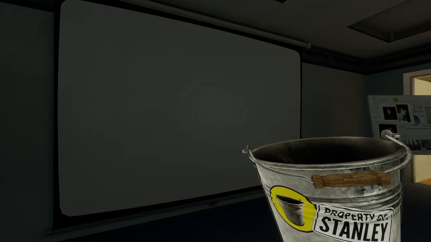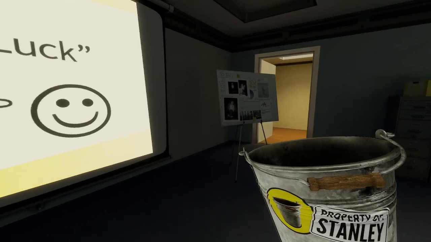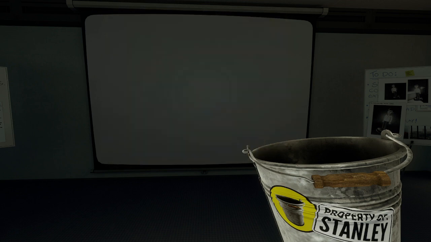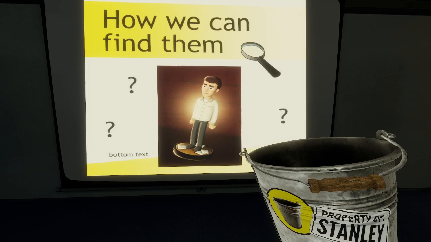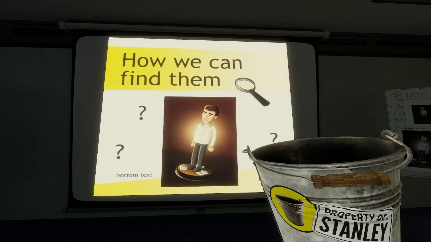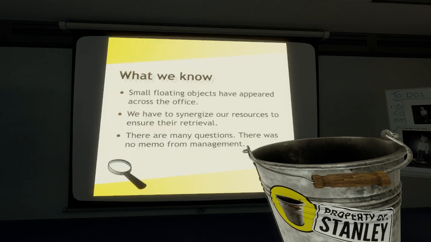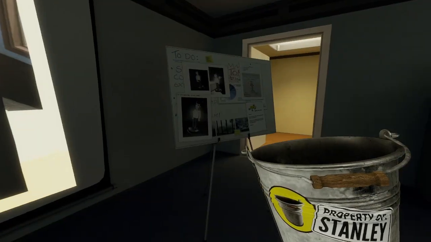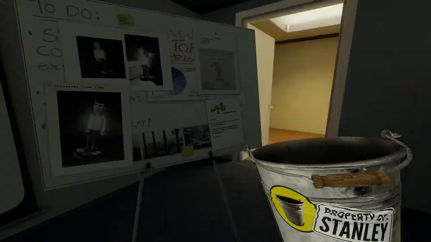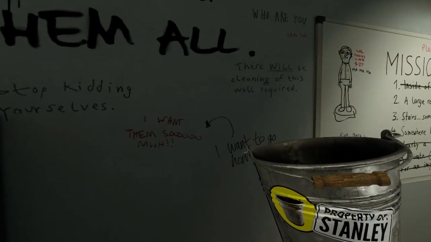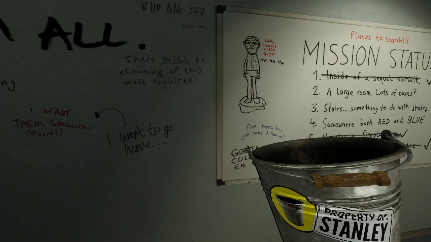Okay. Follow clues left by 416. Thank you. Good luck. What the hell is this? Where? Why? Well played. Small flying objects, synergize the resources, ensure the retrieval of too many questions. There's no memo from management. Okay. Stop kidding yourselves. I want them so much. I want to go home. There will be cleaning of this wall required. Who are you?